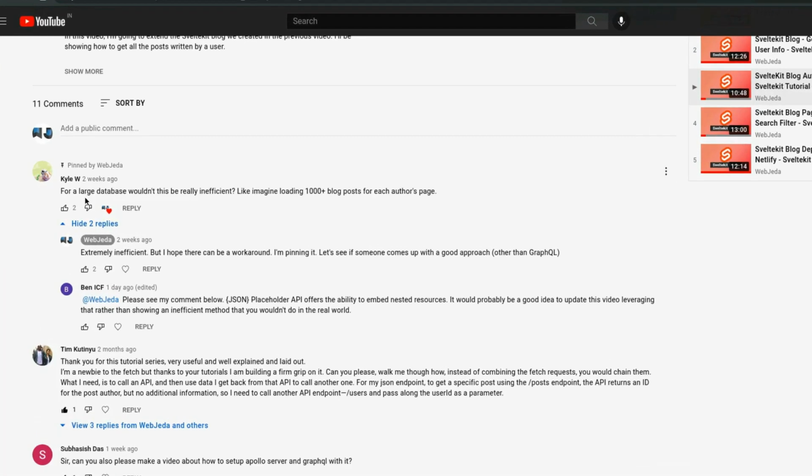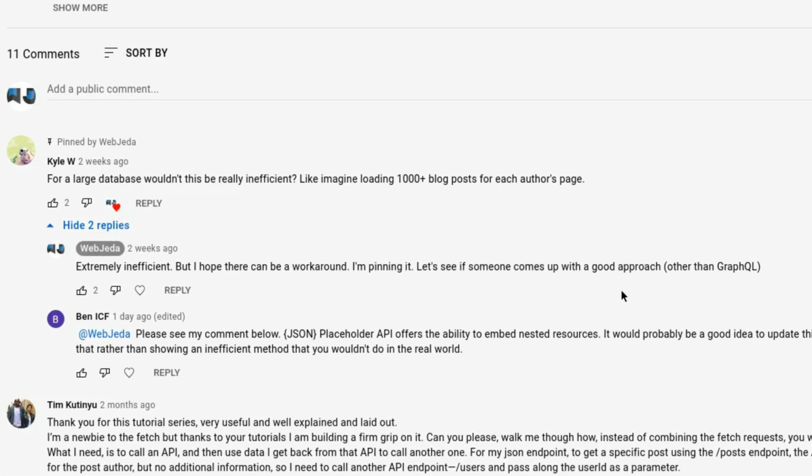He pointed that out and I pinned it, saying that if somebody comes up with something, I would definitely change it. And somebody did. Ben ICF made a comment on how it can be done. For some reason, I think he removed or edited it, which is not there now, but I made a note of it, and we can see how to make our app more efficient with this. And by the way, this is not found in the JSON Placeholder or Typicode documentation, so I don't know why they are not putting it there.